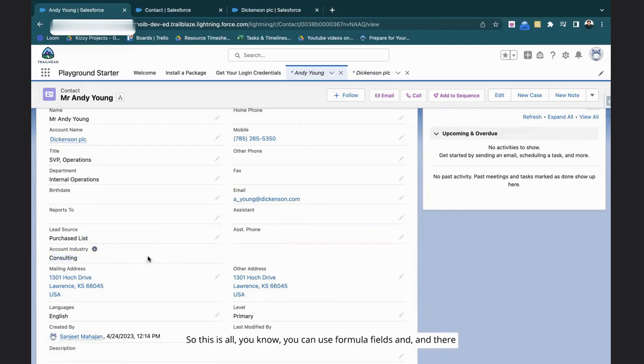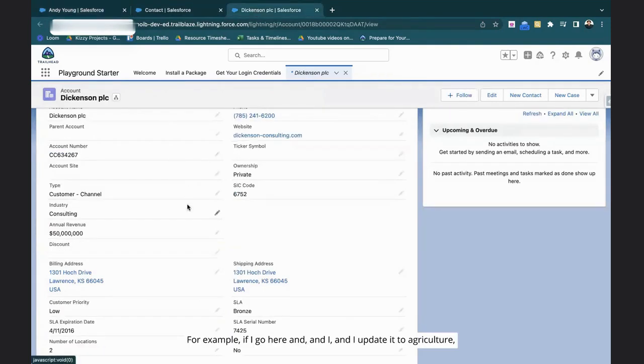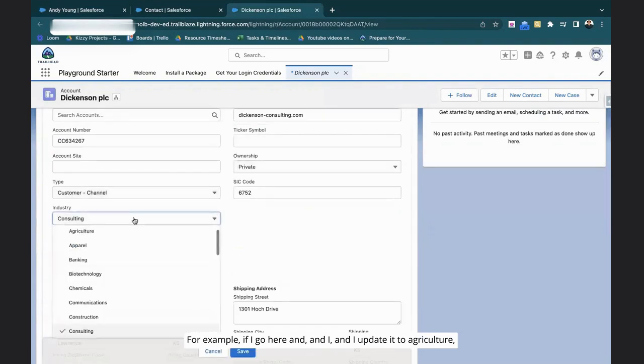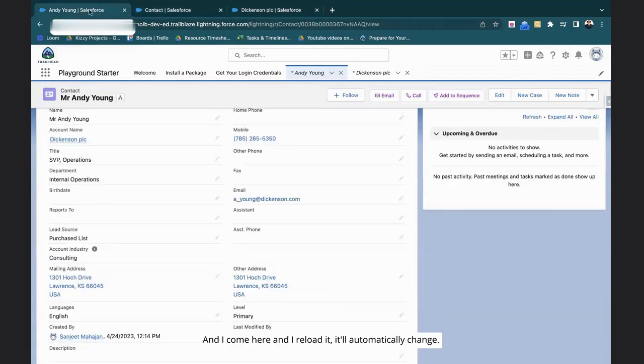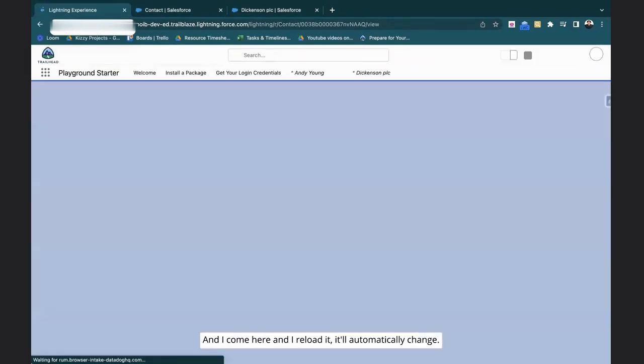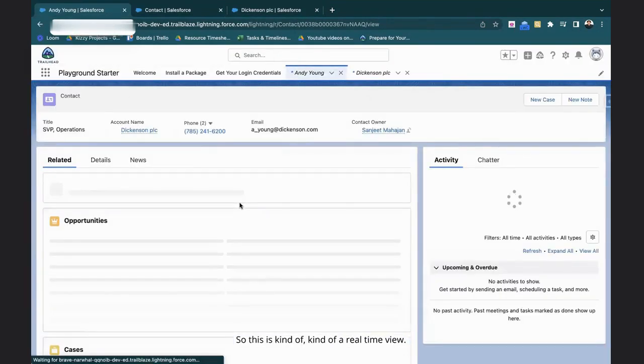Perfect. So this is how you can use formula fields, and there are a lot of other things also, like I explained, you can use a lot of other formulas for months and stuff like that. You can add if conditions. So that is very useful, and it is also very useful in case you want real time data. For example, if I go here and I update it to agriculture, and I come here and I reload it, it will automatically change. So this is kind of a real time view.